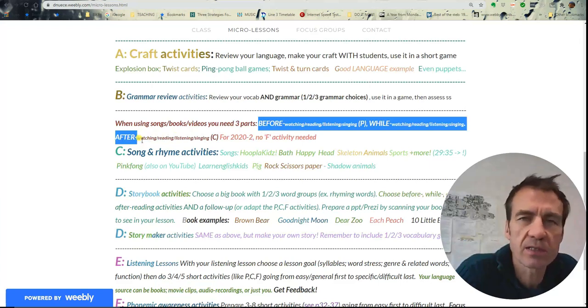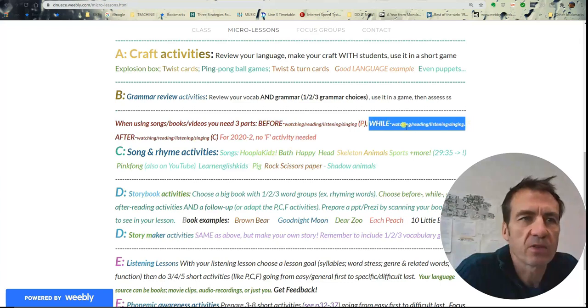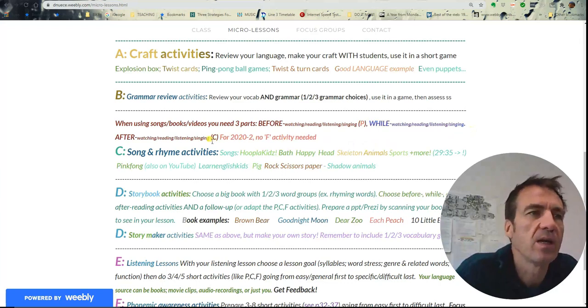Now, a little different name because of this. So before is a preparation, after is a core, but the new activity for this is while. And as discussed, it's to keep students focused on your keywords and vocabulary.